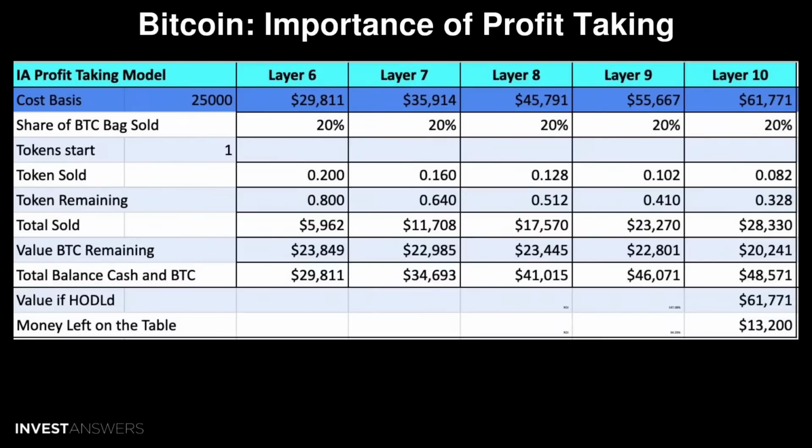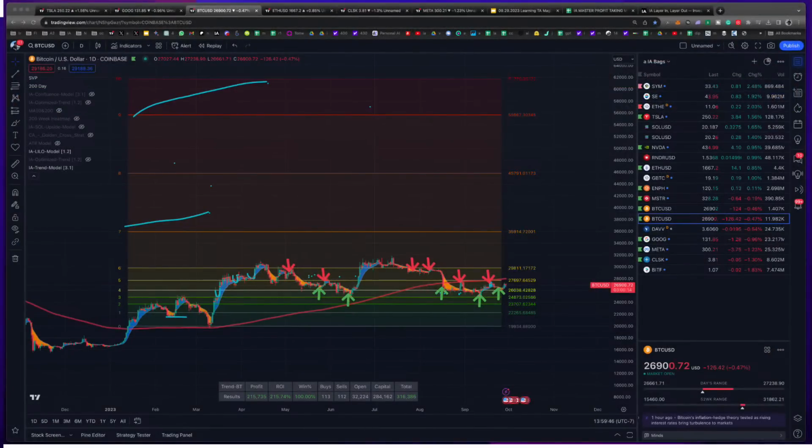And the total balance now is basically 49K, versus if you didn't take profit, you would have had $61,700 in value. But the only thing that's really impressive is the amount of money you left on the table is only $13,000. Remember, a bird in the hand is worth two in the bush, and it's always good to take profits. We'll do another one of these on Ethereum in a minute, but let's get back to the chart. Let's go to Ethereum.